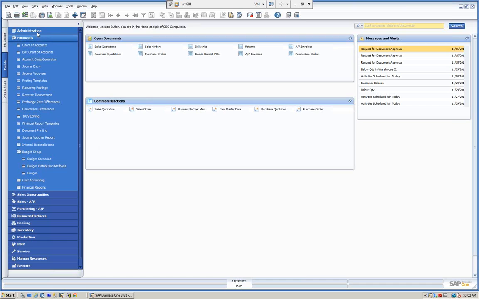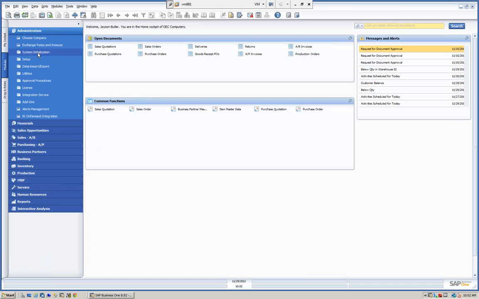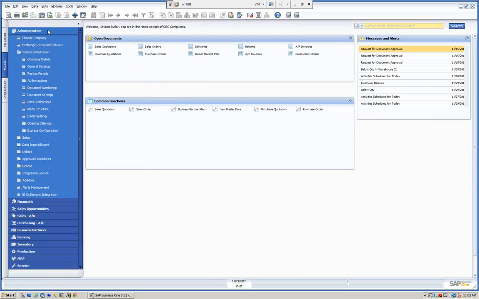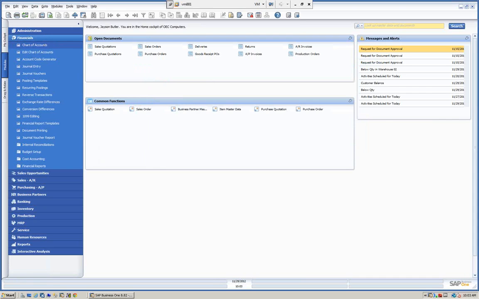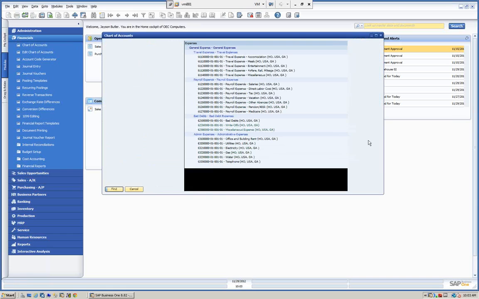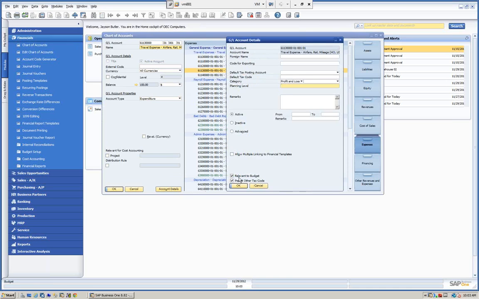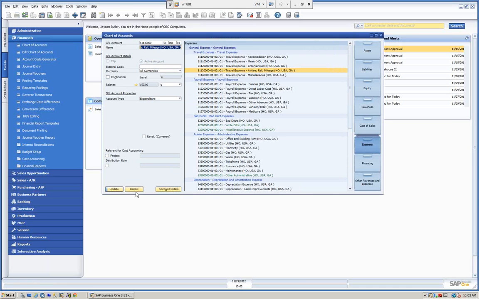So what we've done so far is we've gone into administration, system initialization, general settings, and we've initiated our budget. When we do this, it prompts us to mark all the P&L accounts as relative to budget, which we can see here. We'll click any of the accounts and look at the account details. We can see that they're relative to budget. That's the setting. And again, if you want to deselect, you can deselect them off here.